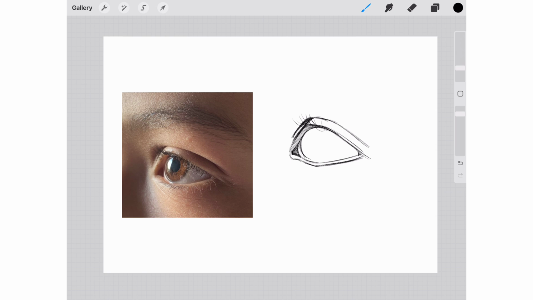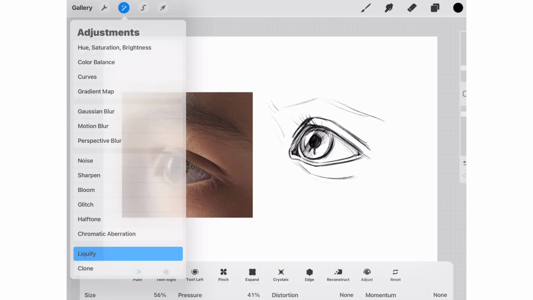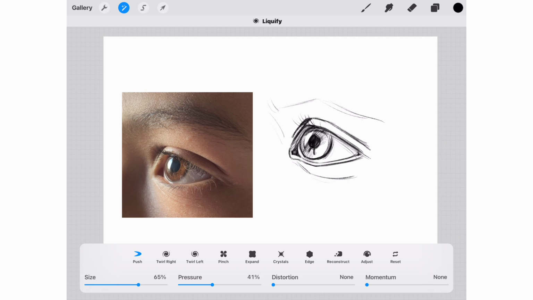The iris and pupil in this view are not perfectly round. We see them as slightly oval due to perspective. If you are drawing digitally, you can use the liquify tool to make overall adjustments.